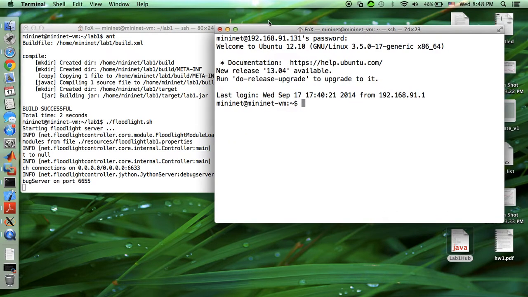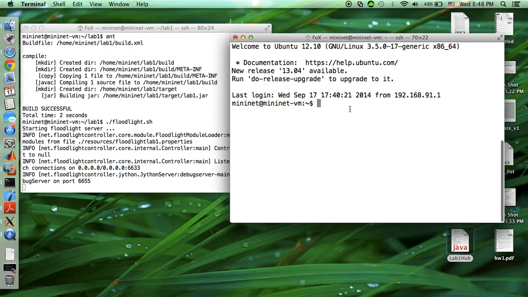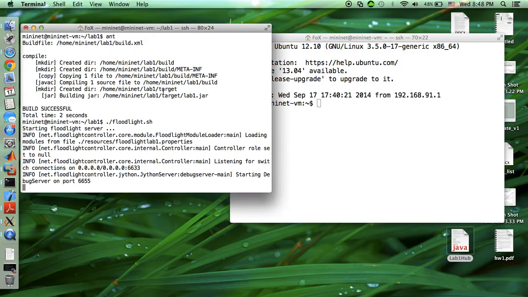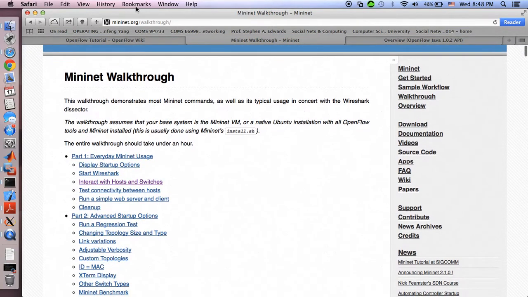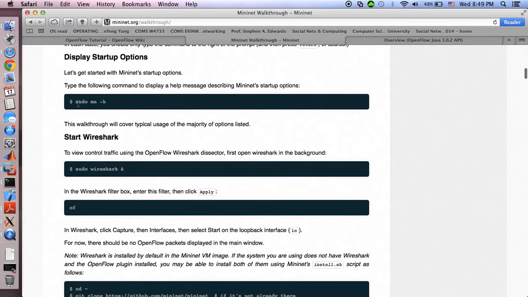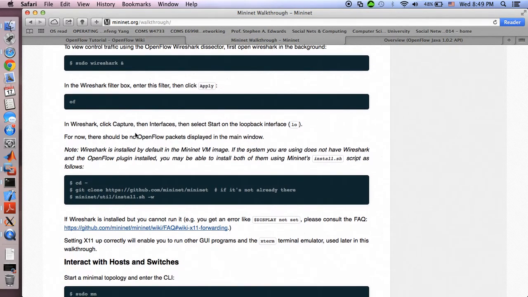So in another terminal here, we can launch Mininet to set up a virtual network which contains some switches, so that this Floodlight controller can control those switches. Here's a useful website called Mininet Walkthrough. You can simply find it under mininet.org. And here are some tutorials about how to use Mininet to set up the network you want.